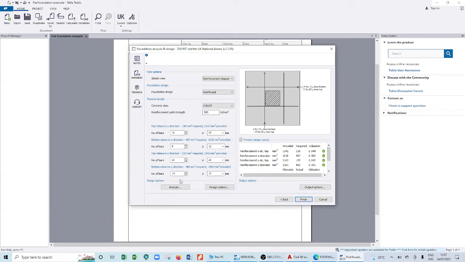Now, looking at this, it starts with scheme view. Are we all there? In scheme view, reinforcement diagram, what you want to see. If you change it to X, it shows you the shear in the x direction. You want to see the reinforcement diagram. It gives you even the option of moment diagram.